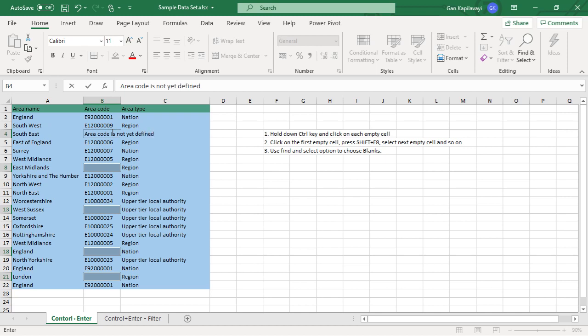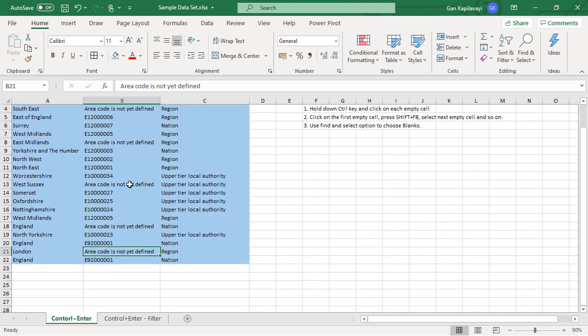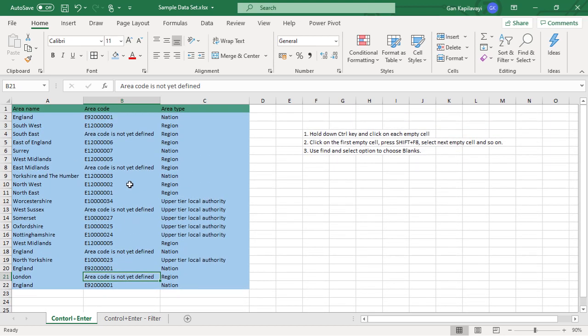Now please do not press the Enter key here. The magic key is Control Enter, and it will fill the data automatically in the selected cells. So click on any other area, then expand column B. Now you can see "area code is not yet defined" filled in all the blank cells.